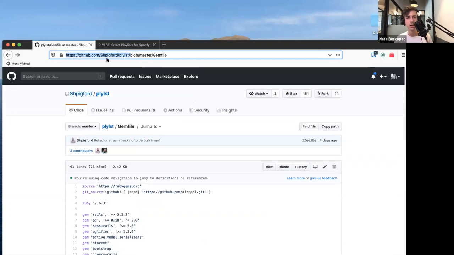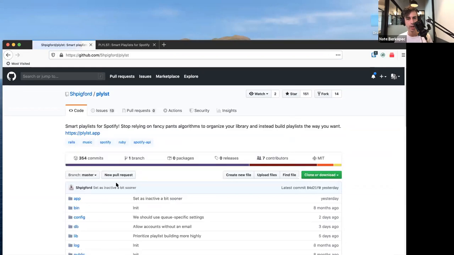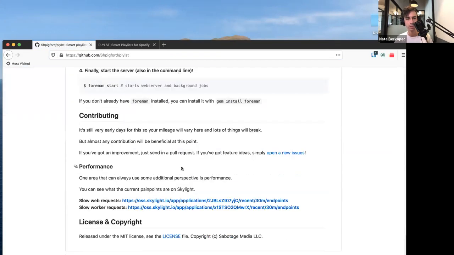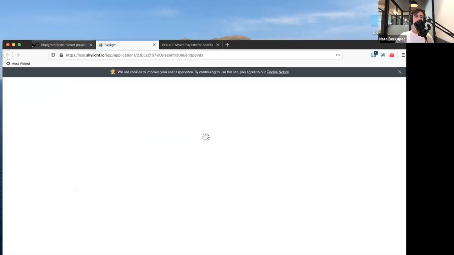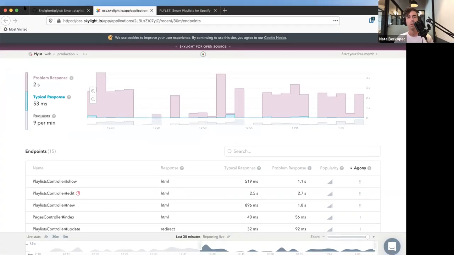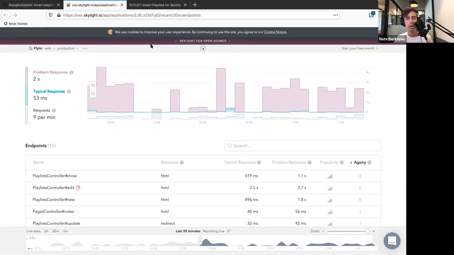So this is Josh's GitHub, shpigford/PLYLST. And like he was saying, at the bottom of this README we've got his Skylight dashboard. With any APM dashboard, the first thing I do, and I teach this in all my workshops, is this: all these tools, every single one, will try to show you the last 30 minutes by default.